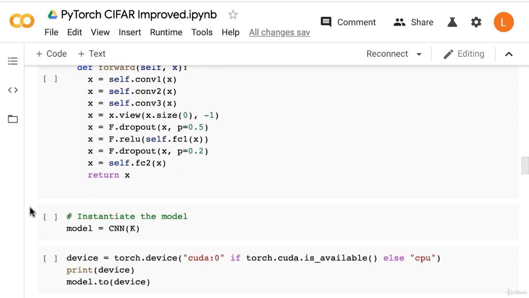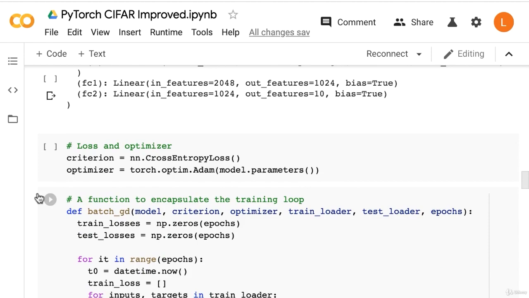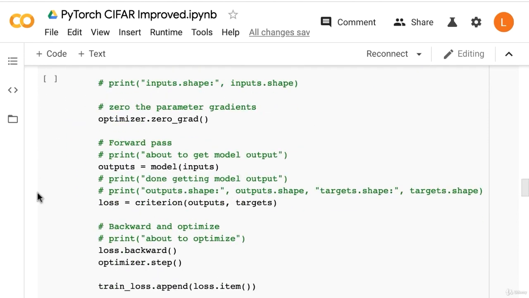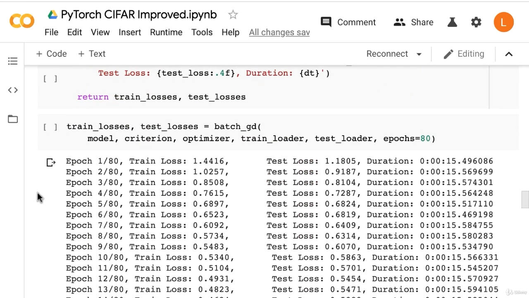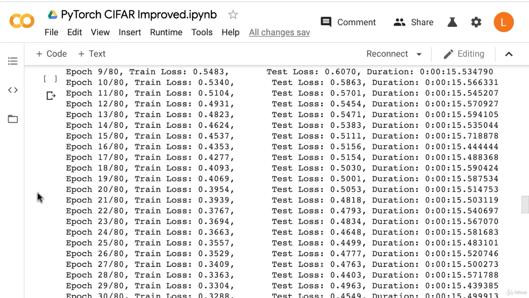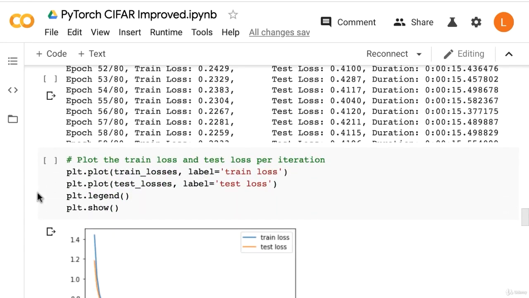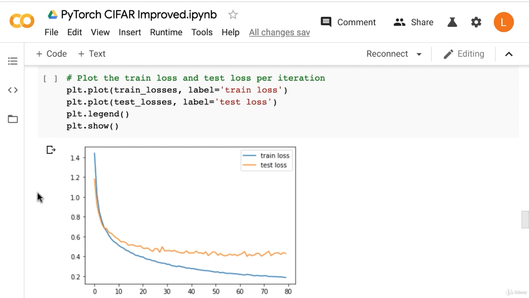Alright, so let's scroll down. So we instantiate the model, move the model to the GPU, create the loss and optimizer, do batch gradient descent, observe our losses. So these epochs take a little longer, around 15 seconds, and also notice that we did 80 epochs instead of just 15. Alright, so here's the loss per iteration. Something you may have noticed in the previous script is that it had some overfitting, and you can see here that the overfitting effect is less.